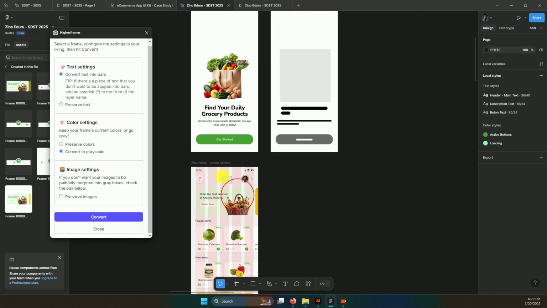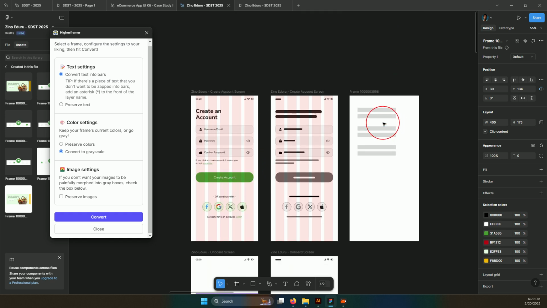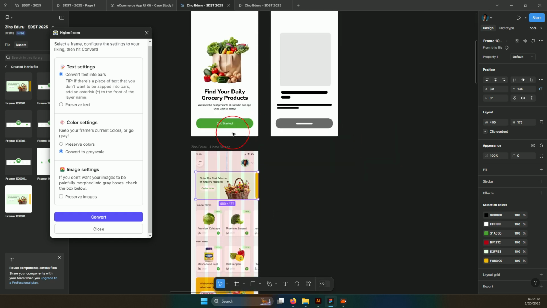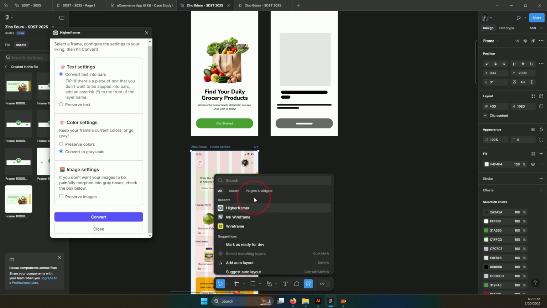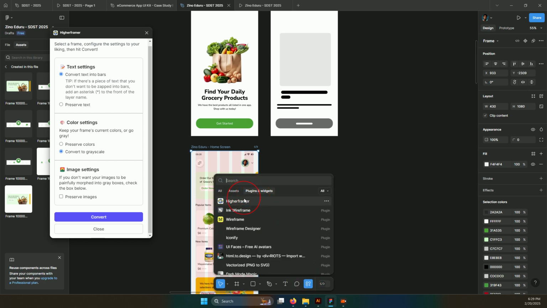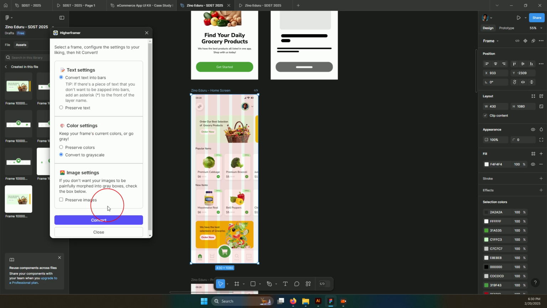And you can see we can draw wireframes by ourselves by doing all this, or we can just go to, when you're done with your design, you click on your design frame, and then you go to this place here, click on it, and search for wireframe. Okay, you wait for it to load, and then you select this. You don't want color, so convert to grayscale, and then you convert text into bars. You select your design which you've done, and then you convert.